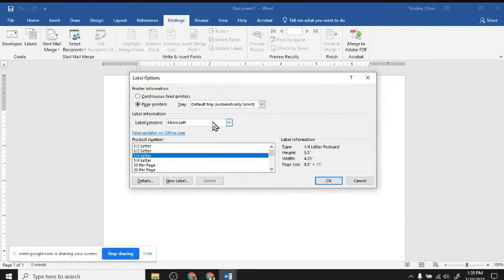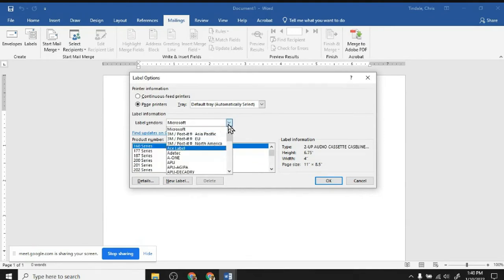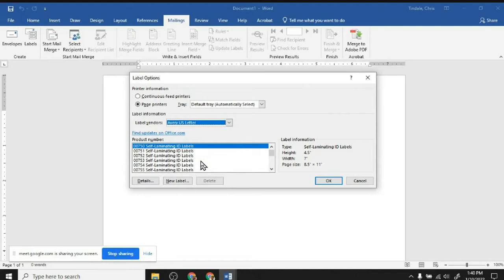I'm going to go to my label vendors drop down here that I was just messing with. And of course, there is Avery in there as one of your choices. So let's scroll down here till I find Avery, and be careful not to pick the first one. The first one says Avery A4/A5, and that's a different paper size than what we use. We don't use A4 here. We use the US letter size, that 8.5 by 11 size.